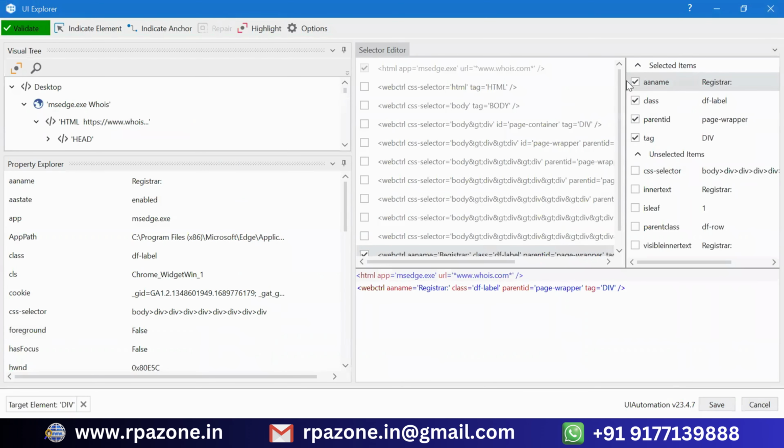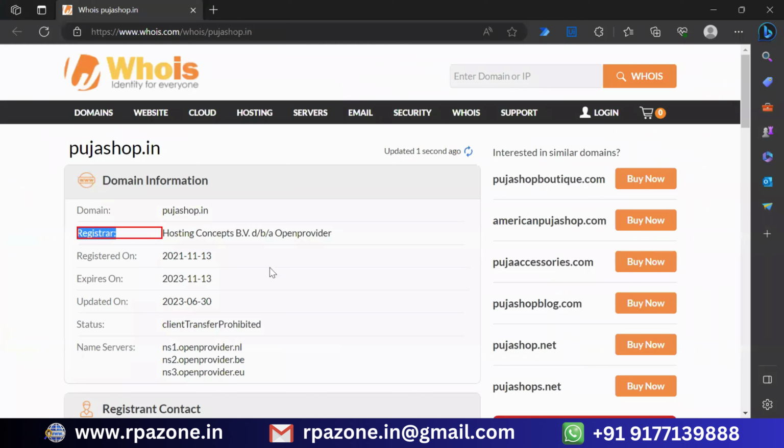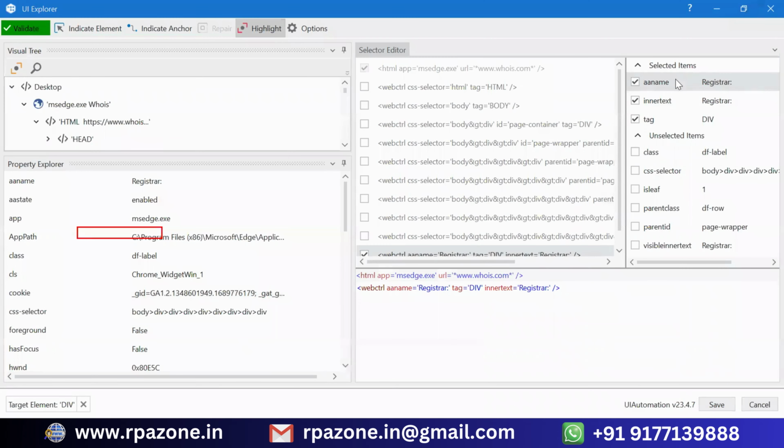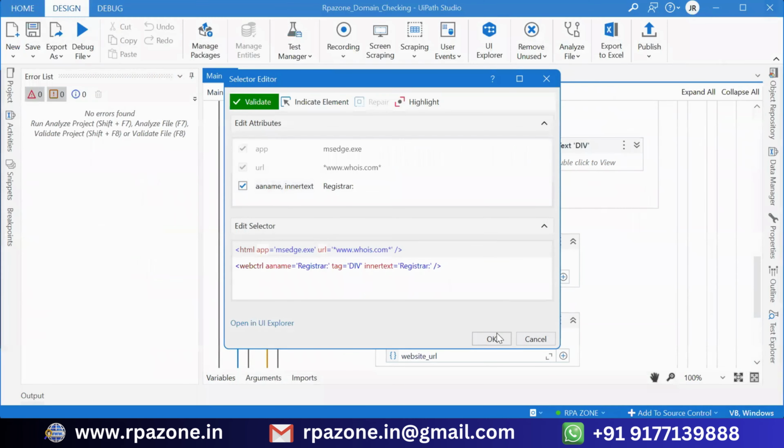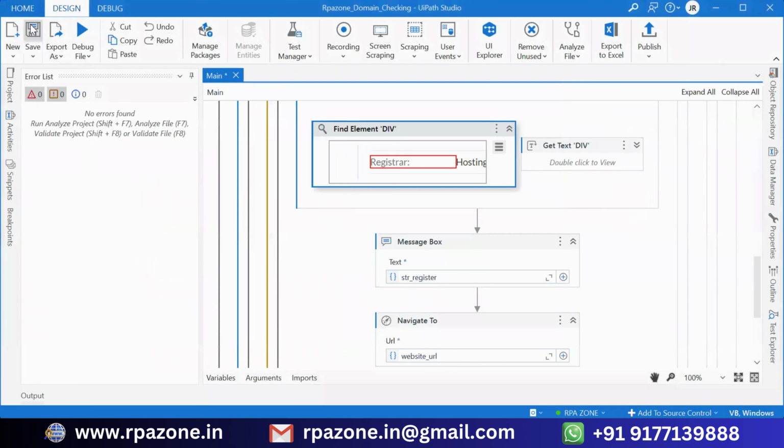I'm giving the A name, inner text. The class tag we can remove. Validate, highlight. Now it is highlighting. The div element, all this, the parent ID, parent class, I removed it. I have given A name, inner text, tag. These three. Save it. We can run the bot again. You can see if we are getting any errors.